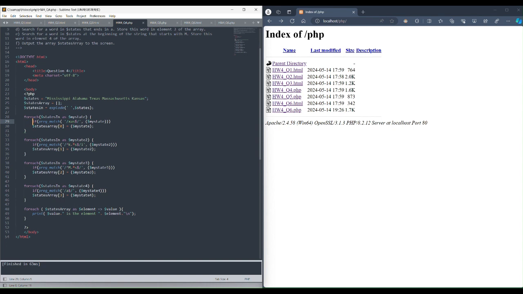Line 29. This line uses the preg_match function to perform a regular expression match against the current state, myState. It checks if the state name ends with XAS. Line 30. If the state name matches the pattern, it assigns the state name to the first element of the statesArray. In line 33, we have another foreach loop iterating over each state name in the statesIn array, assigning each to the variable myState2. This is also done again on line 38 and line 43.